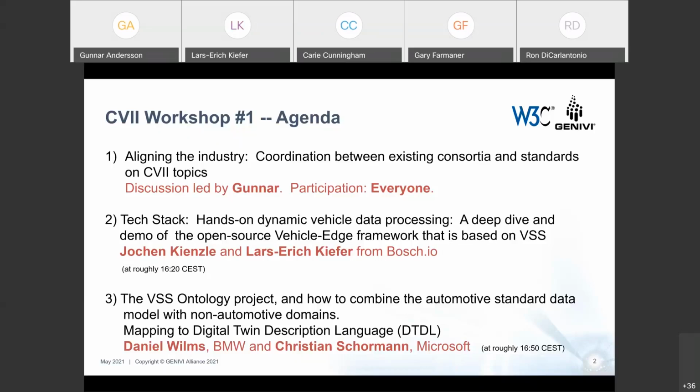Then we will have a demonstration about parts of the technology stack. The term technology stack, as you may know, is how we define the activity of creating the common software, essentially, that can transfer and run the functionalities according to the data and services model. And I'm looking forward, as always, to hear from Bosch, especially considering there's a recent open source framework that is a very, very good starting point for the technology stack.